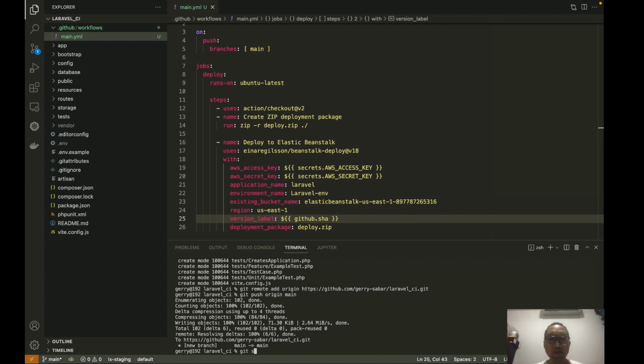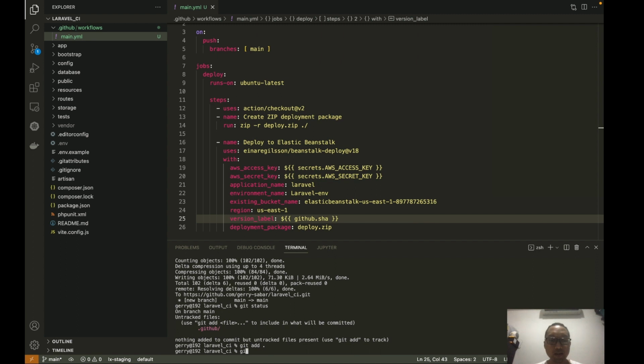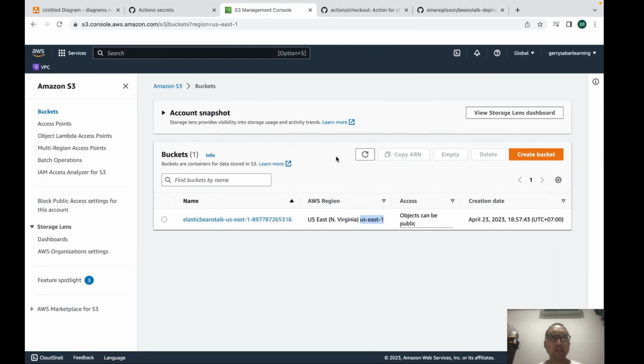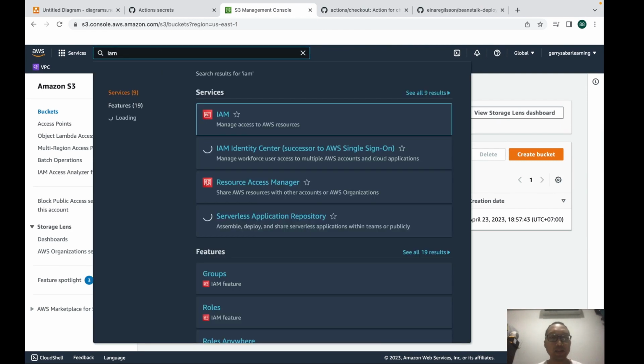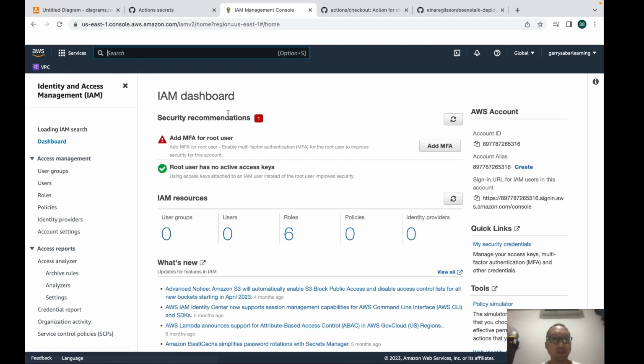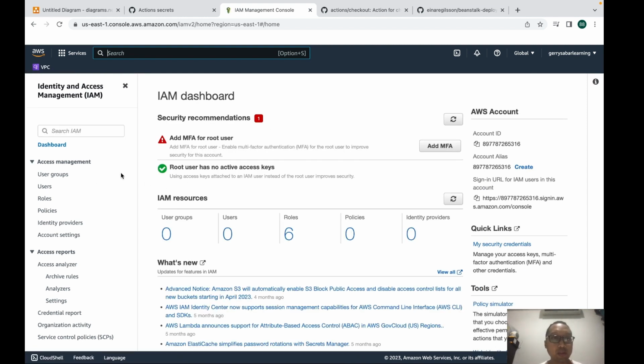Okay, we check and try. I will add commit test action, then we can go to git push and it will work, but we need to set the AWS access key now and the secret as well, so we need to set this one. So I will go to the IAM inside the AWS. Then I will create a user because we will need to create access and secret key.